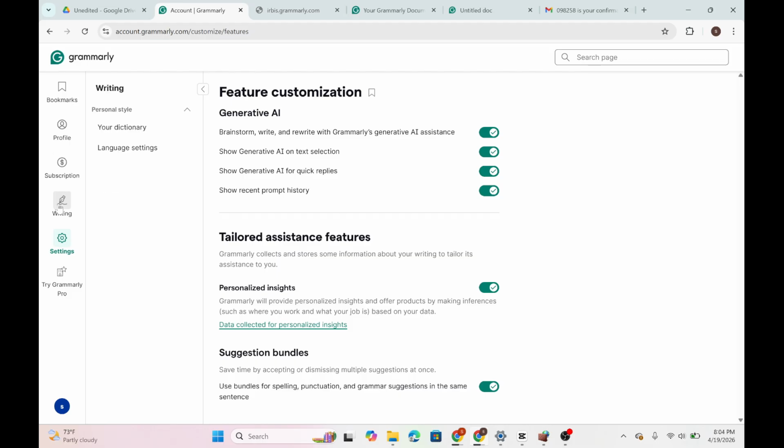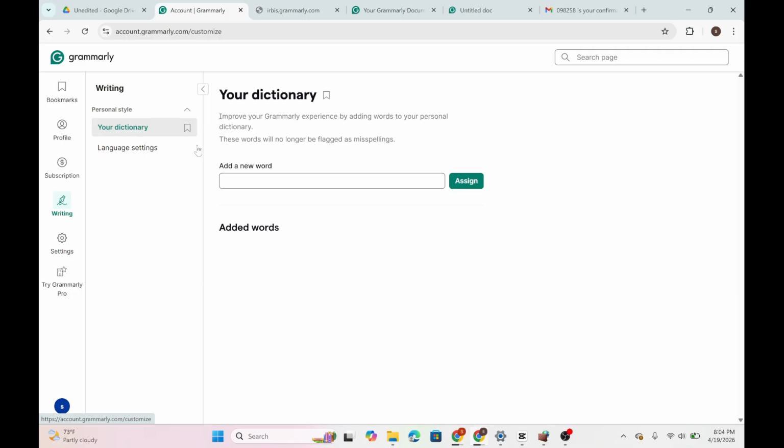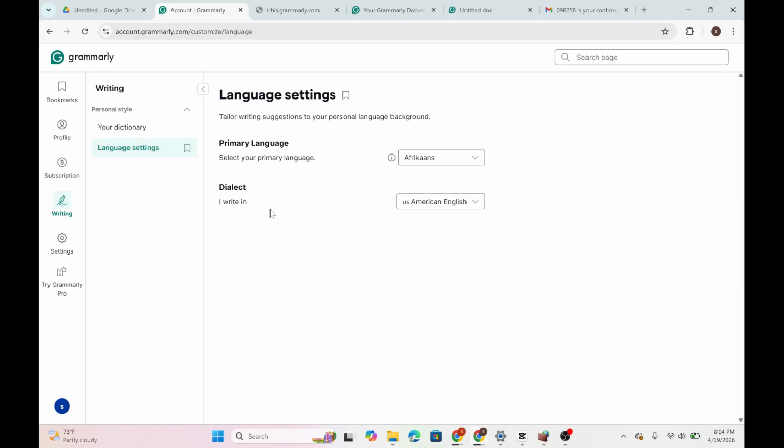Again, on the left-hand side, this is the writing icon. Under this writing icon here, Grammarly is designed to make editing easy and visual. Here you can also select your personal style for your dictionary. You can click onto this dictionary and you can also add a new word and assign it. Or you can also go to this language setting here and select your primary language. And these writing tools work together to make editing faster and more accurate, especially for essays, emails, and reports as well.